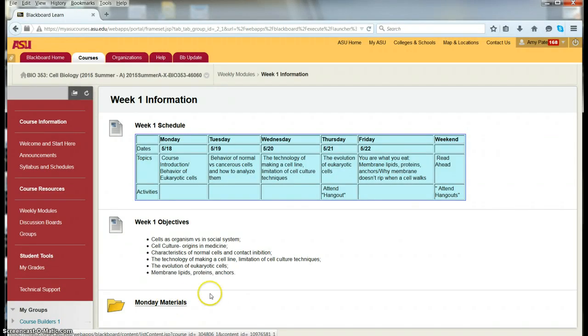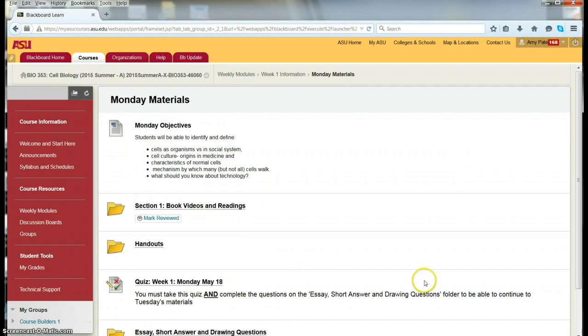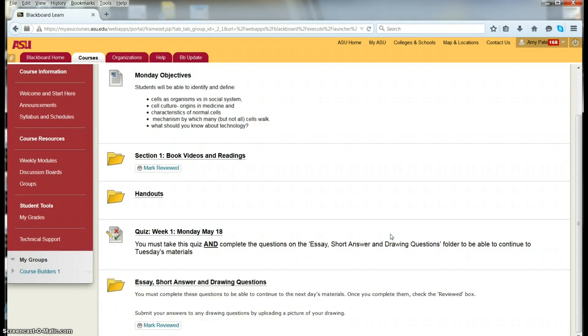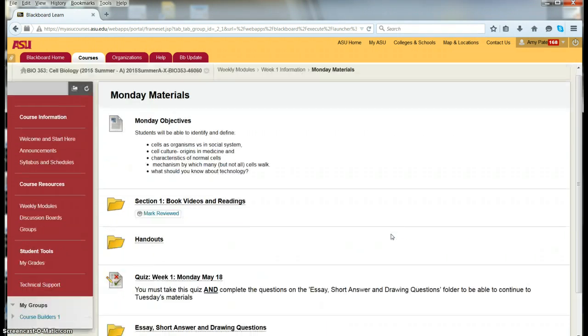Under Monday materials, which will be the first day of the week, before you click on that, you'll notice that you don't see Tuesday, Wednesday, Thursday, or Friday's materials listed yet. That's because you haven't gone through the Monday materials. Once you click on the Monday materials and go through these activities, you'll see the Tuesday materials show up.